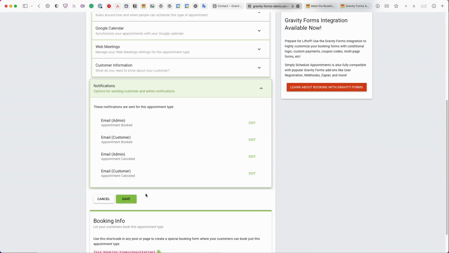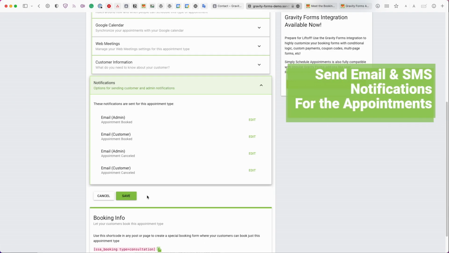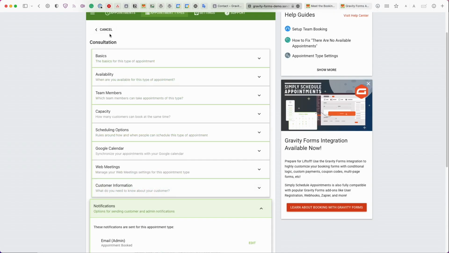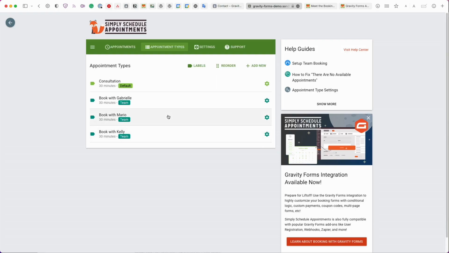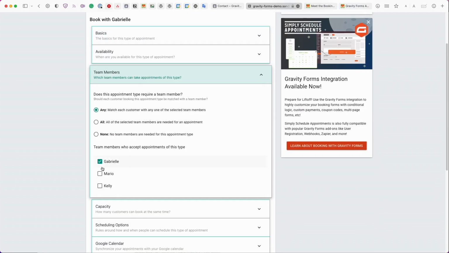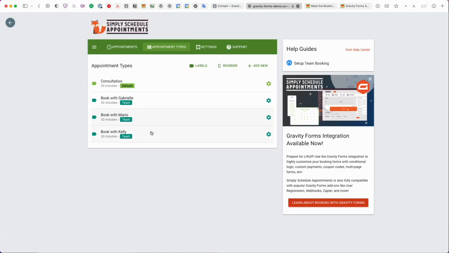And then the notifications, Simply Schedule Appointments, also can be in charge of sending all the email and SMS confirmations, cancellation messages, etc. So that's a quick overview of the appointment types. One thing that's different about these specific team member calendars is that if we go to the team members tab, you'll see that only Gabriel is selected. And the same thing is true for all the other ones. Only Mario is selected here and only Kelly is selected here.